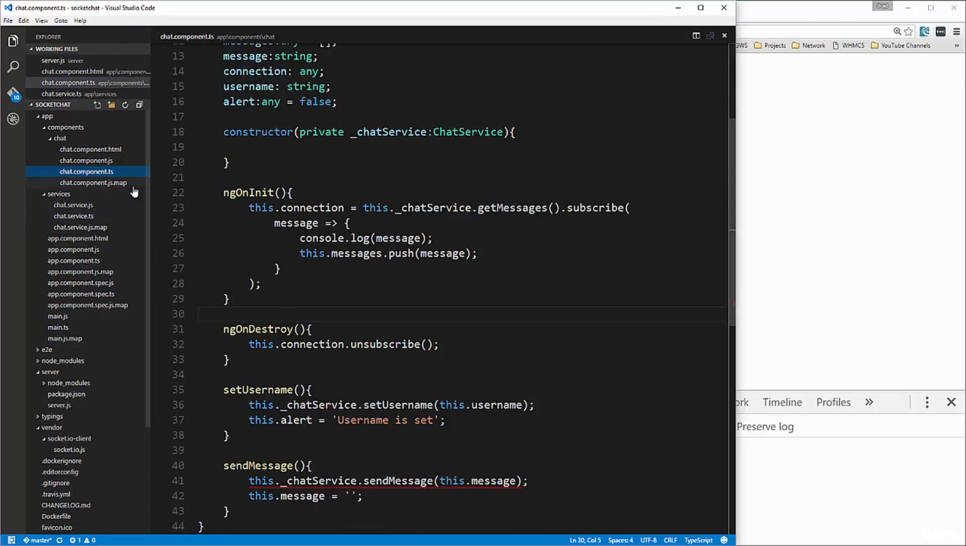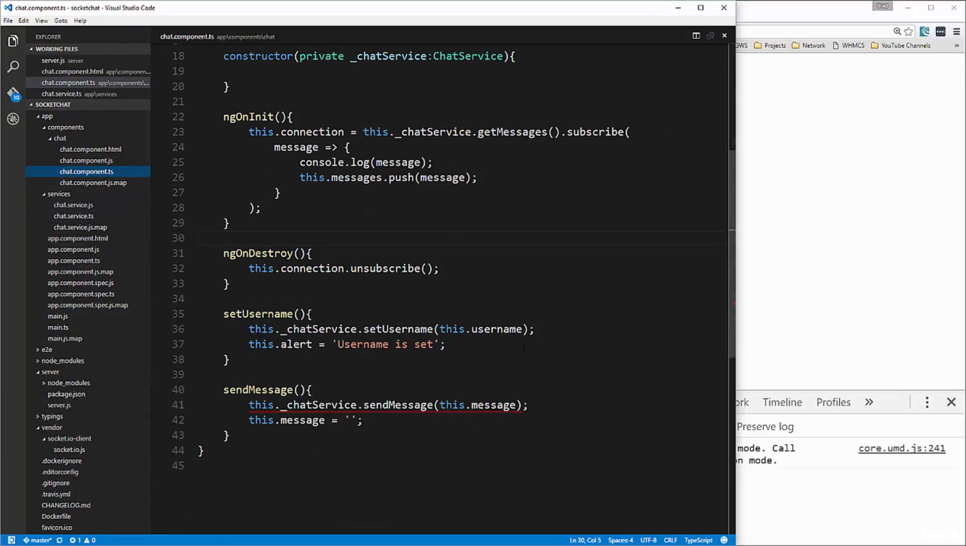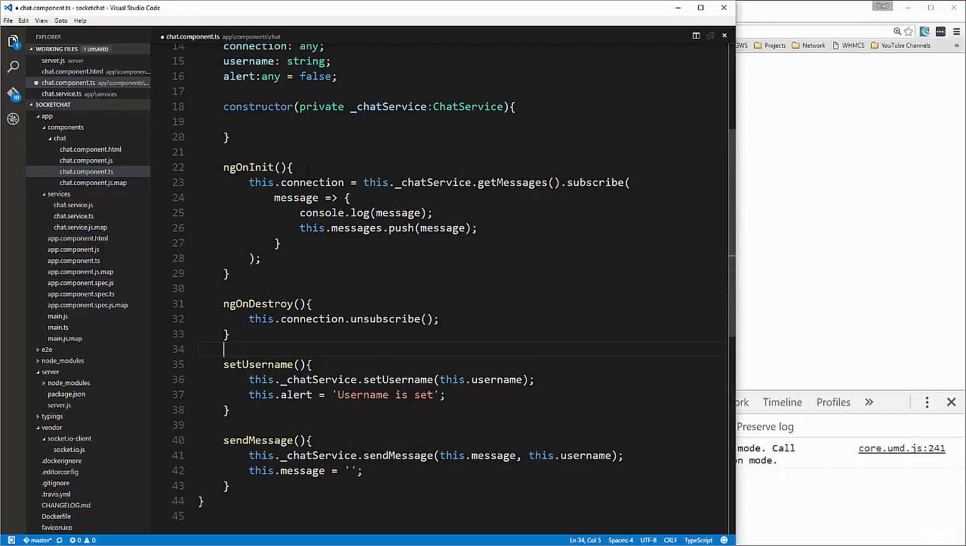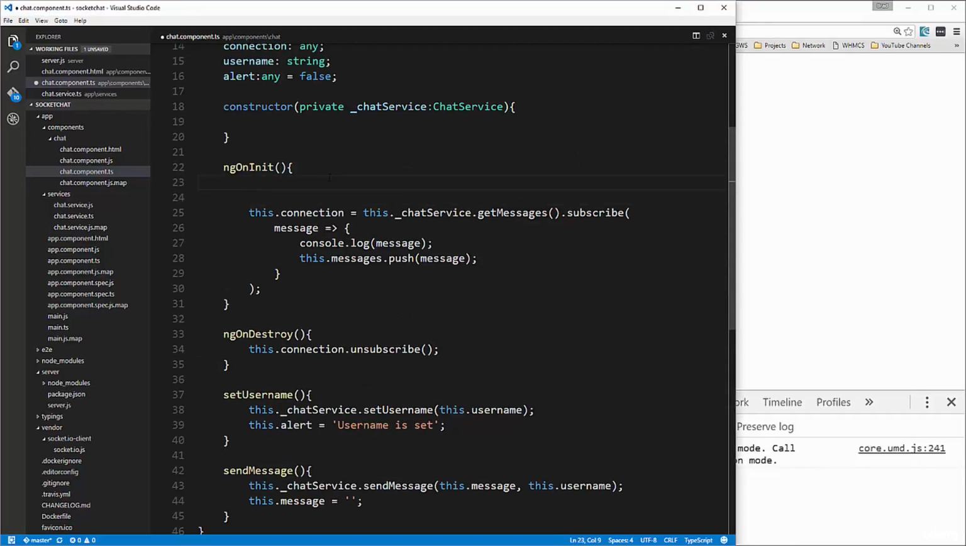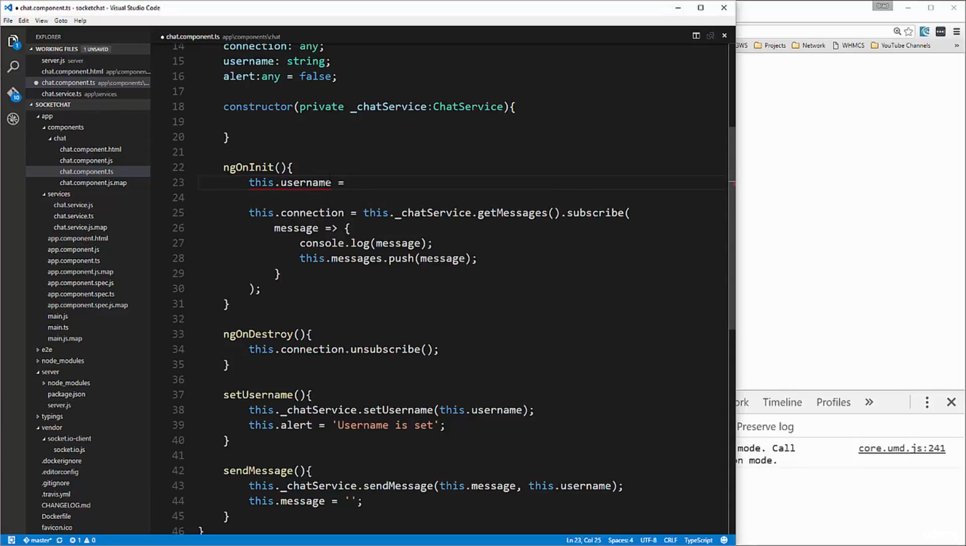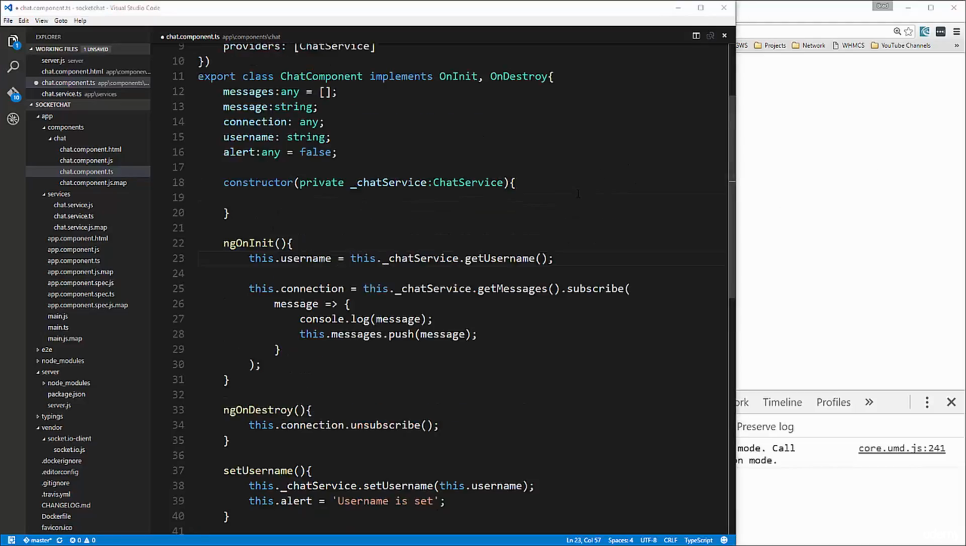Let's go back to our component. And now you can see we're getting an error here because sendMessage is now expecting 2 parameters. So we want to pass along this.username as well. Now up in ngOnInit, when the app loads, we want to get the username. So we'll say this.username is equal to this._chatService.getUsername. Alright, so that'll grab it from the service, which grabs it from local storage.